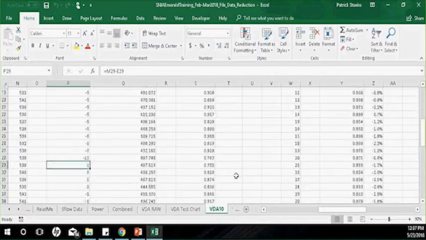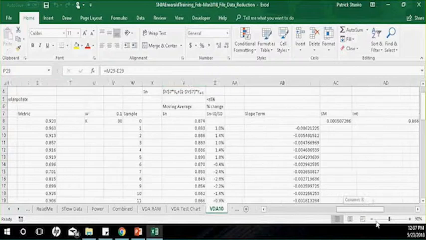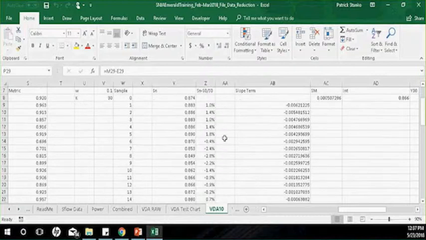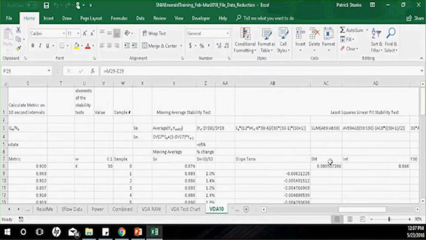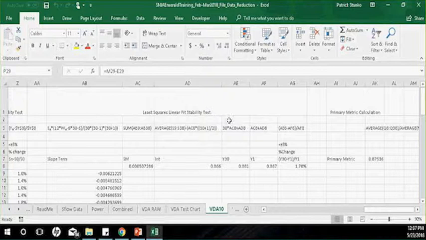We calculate the metric, 30 metric points. You have your W and K from the spec. You can calculate your moving average here and make sure that there's not a 5% change. You calculate the linear square fits feasibility test. Make sure it's not within 5% change. Then you're using the 30 metric points you just calculated to calculate the metric average.